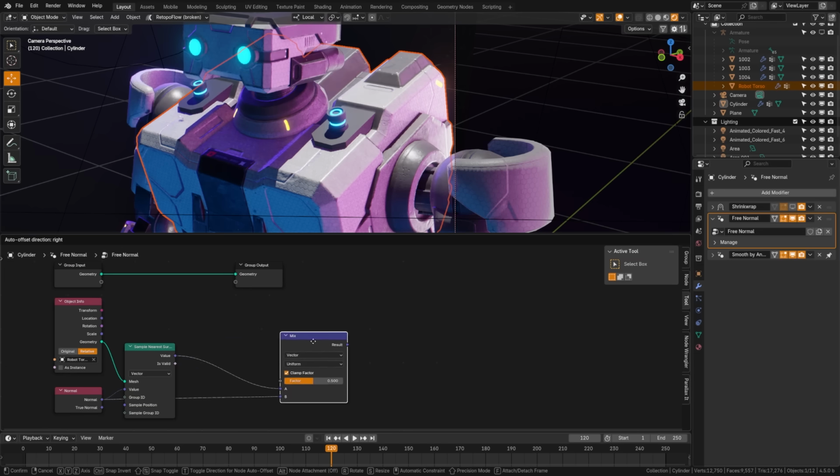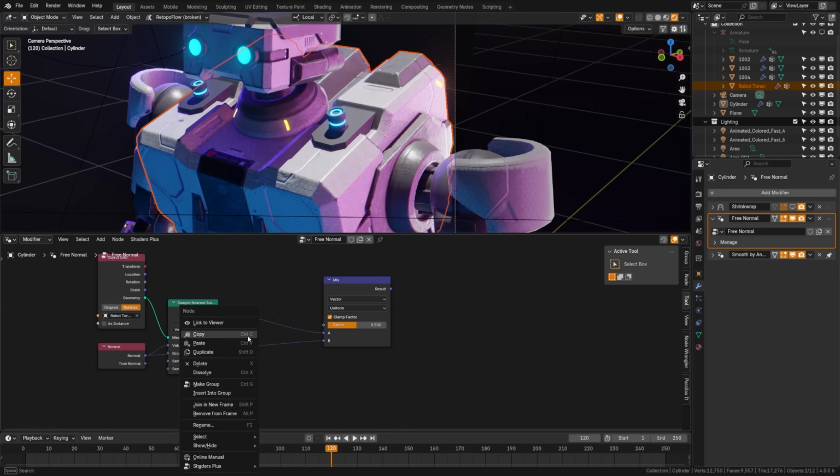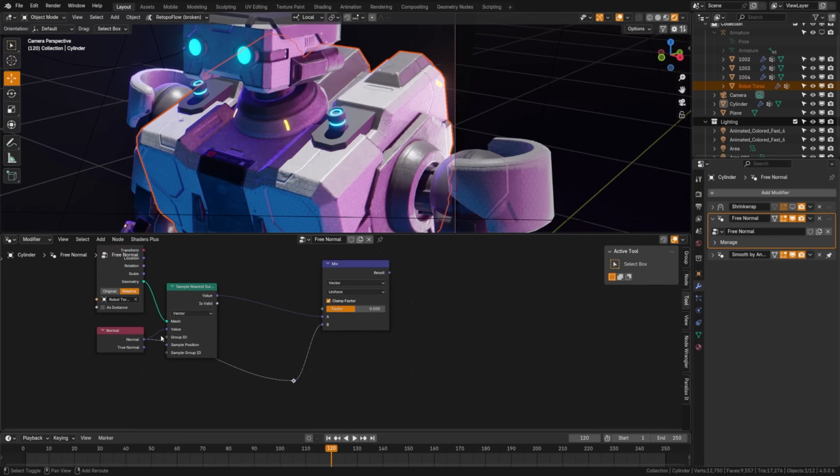Now I'm going to move this over here a bit. And if you have Node Wrangler installed and you hold Shift right click, you can drag and just put these little nodes here. That'll just allow us to keep things a tad more organized.